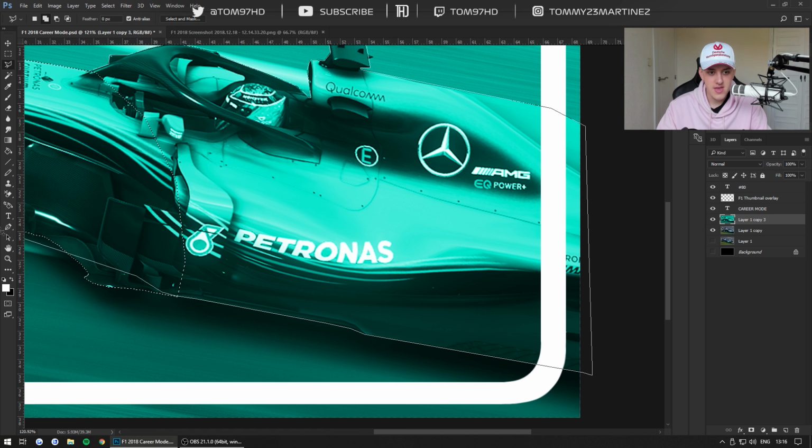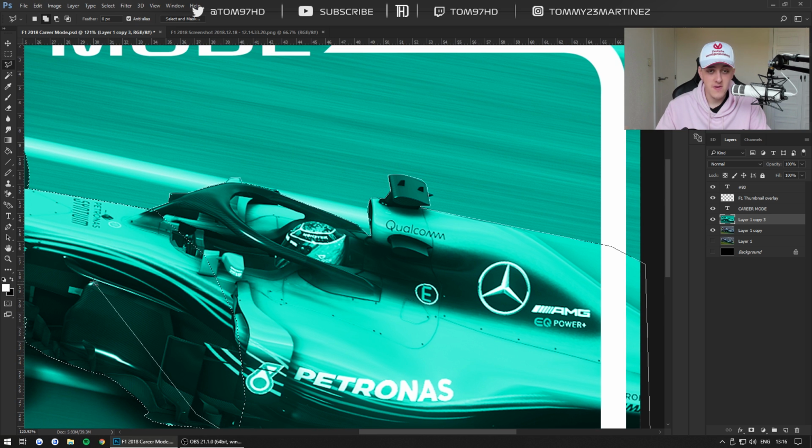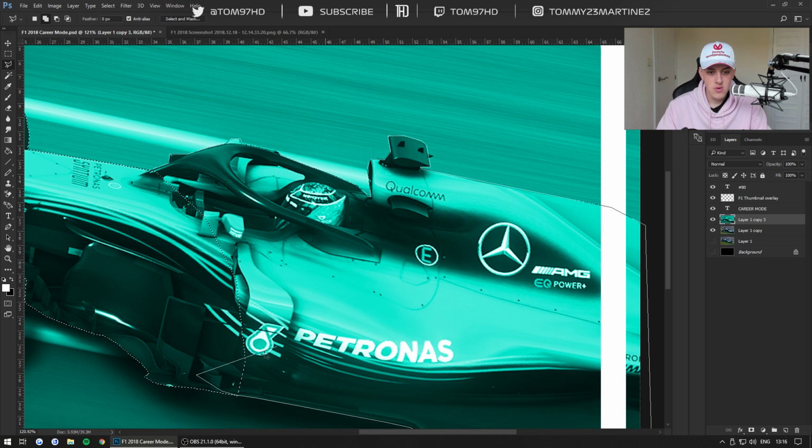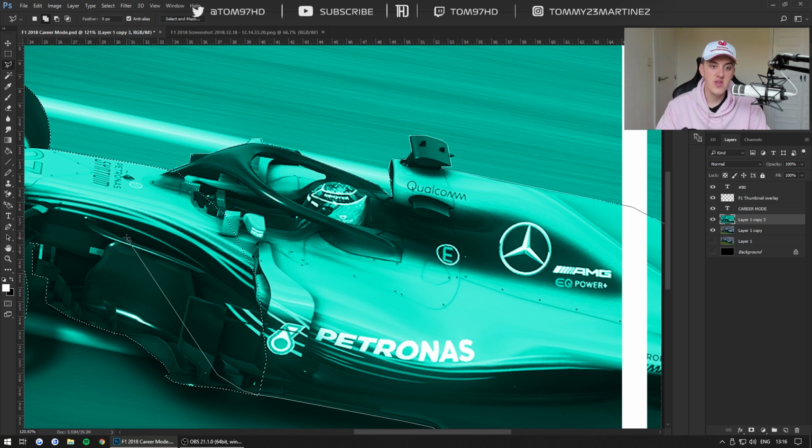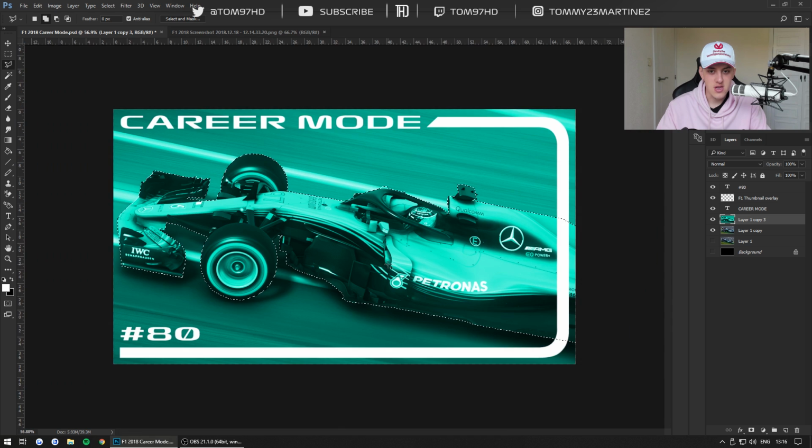Click, click, click. And then to join this up, you have to find your starting point. But don't go through here like this, because you're going to have a space in the middle. There's no point. You might as well get the job done. So you might as well go back into your previous workspace, which is already selected, and conjoin it there. And there you go. Your car is selected.